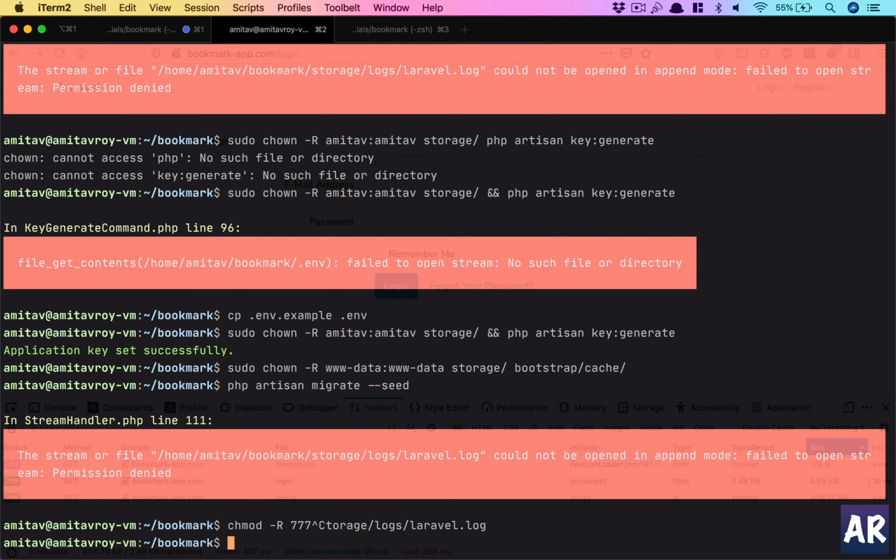Maybe what I can do is chmod -R storage/logs/laravel, make it 777. No, I won't do that. That's not a good practice. So maybe I'll do chown to the current user.